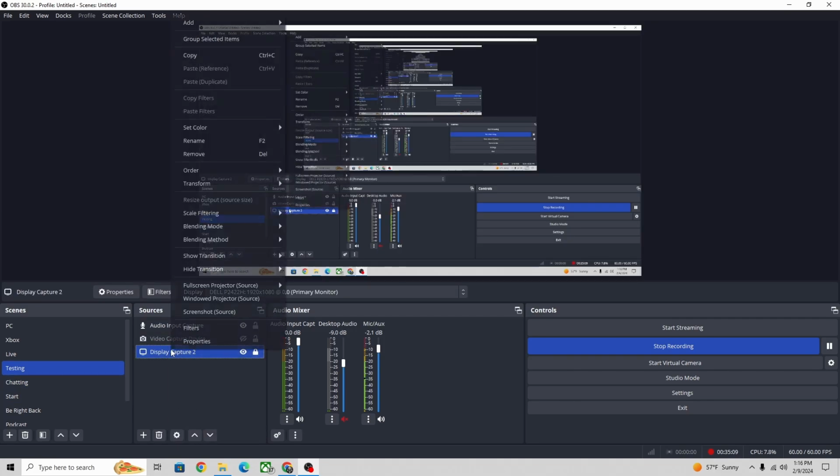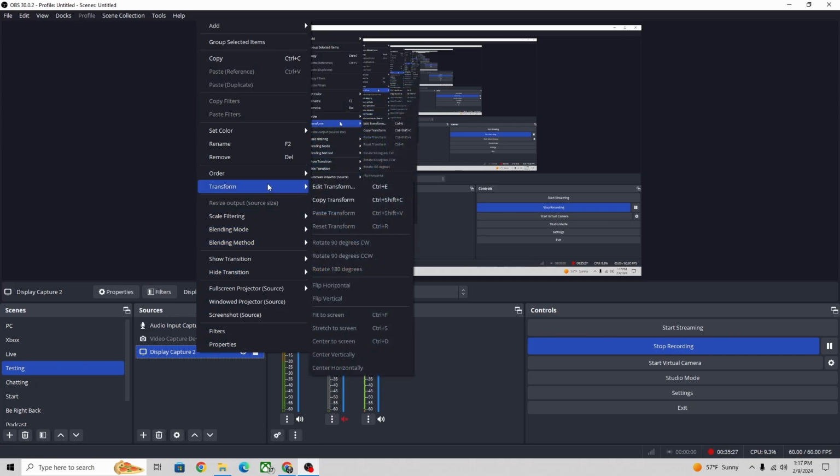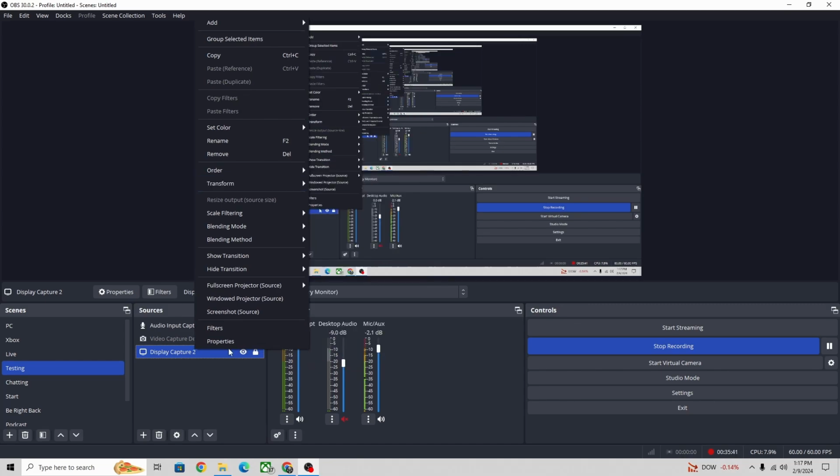If you want to just copy it, you can just right click it. Here's all the different options right here. You can copy the source. You can paste it over to another scene. Pretty easy. You can remove it. You can rename it. It's all pretty easy to do. Transform I use a lot. If you right click on it, you go to just transform. You can stretch to screen. You can fit to screen. So if you have one that's not fitting to the screen, you can stretch it or fit it to the screen.